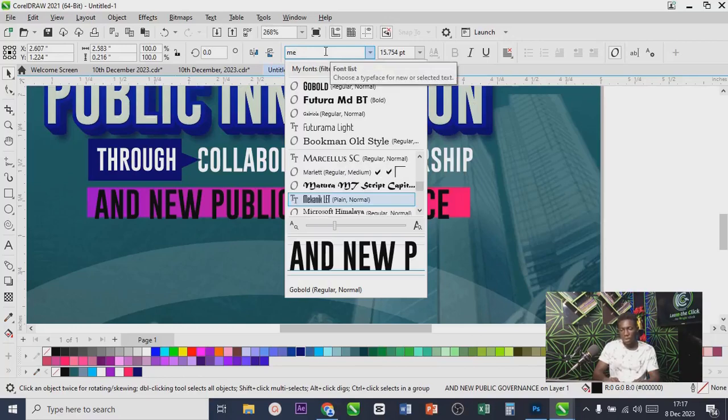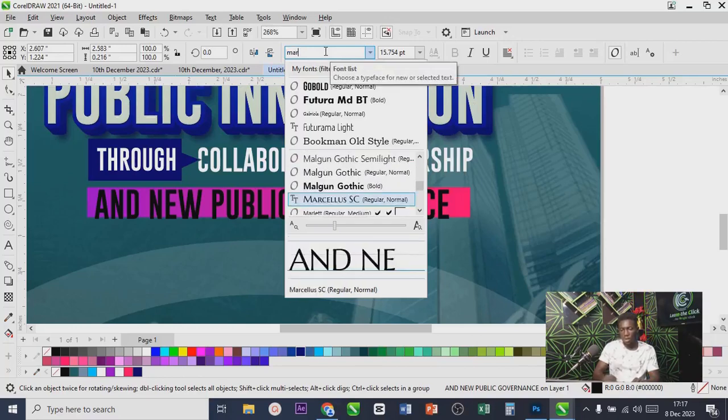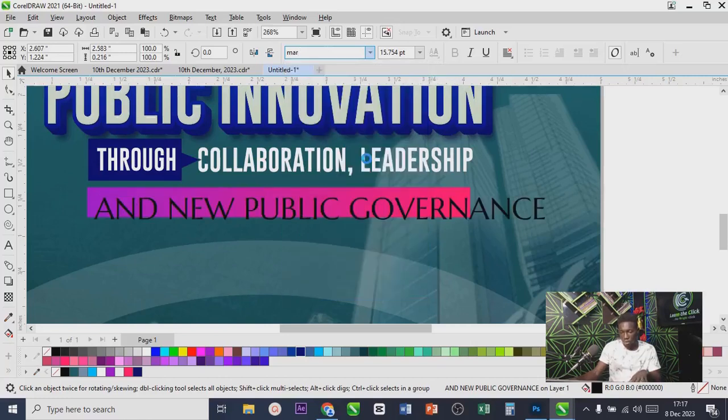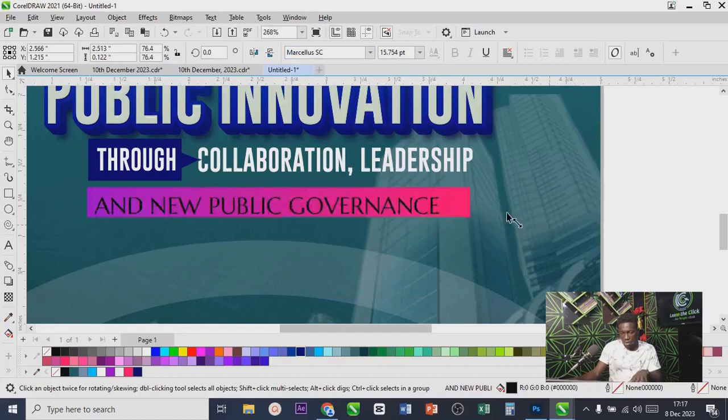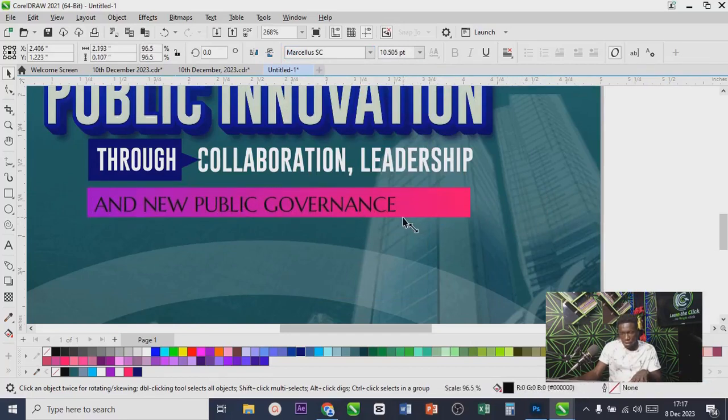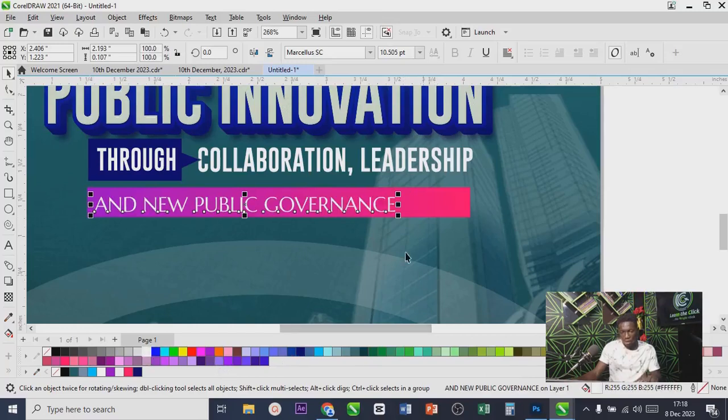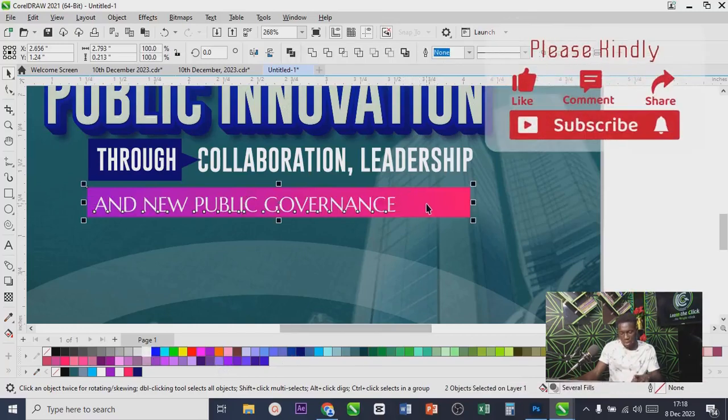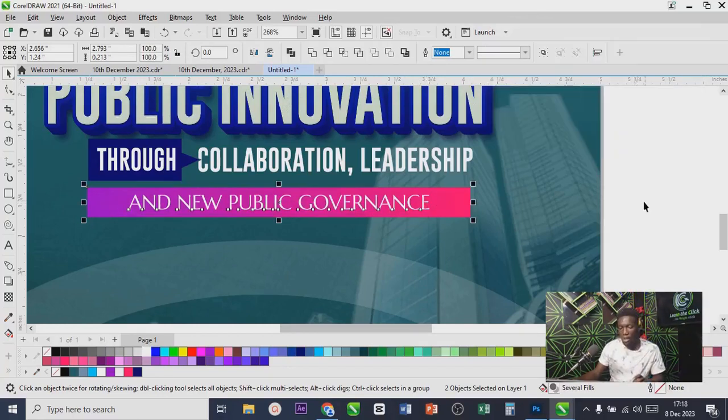It's called Merciless SC. So reduce it. Then change to white. Centralize them. Select the rectangle and the text together. Press C and E to align vertical and horizontal.